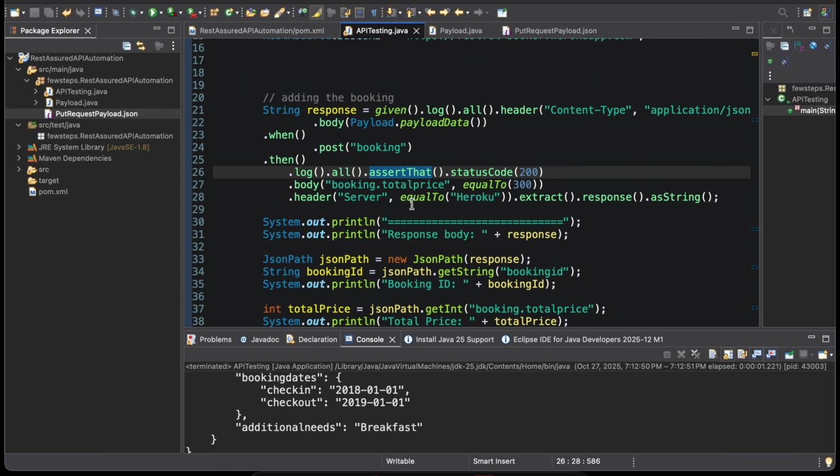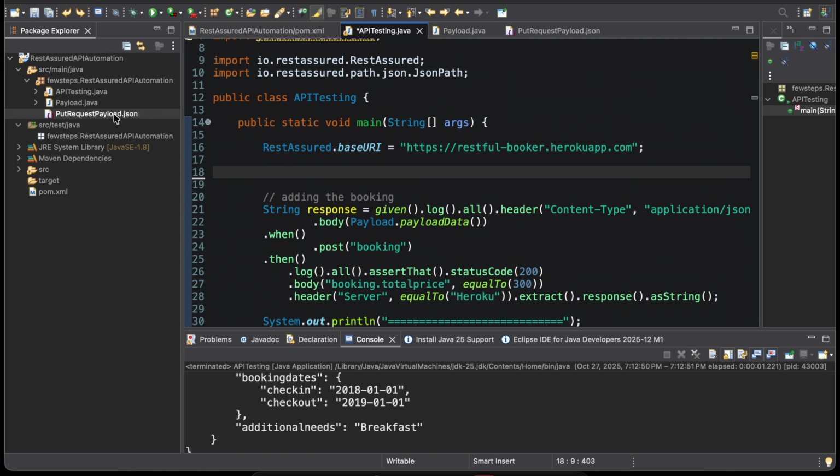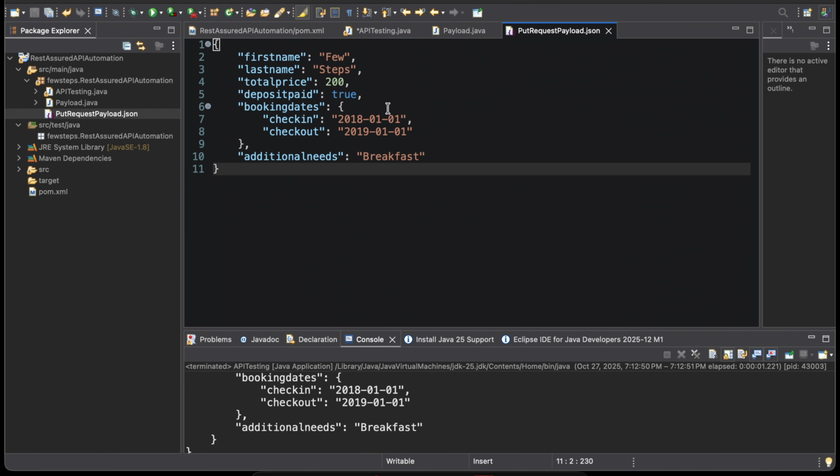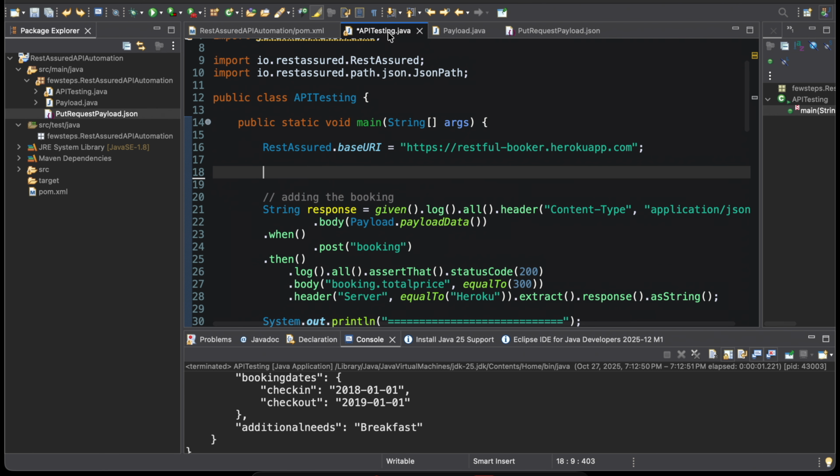Inside this API testing, we need to read that file. This is a JSON file, so we cannot use body payload, payload data this way. At first we need to read this file. Once we have the JSON data, which is this one, we can configure the file path location as a string, and we can put the file path location.